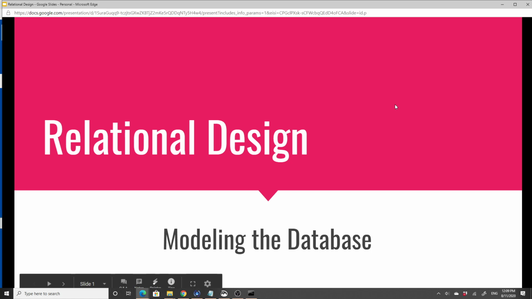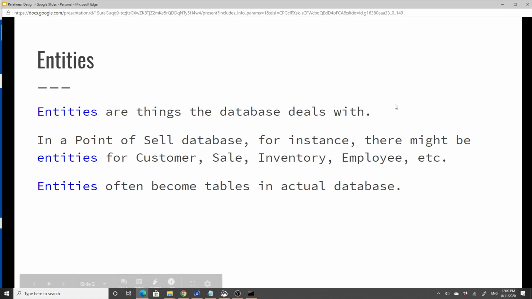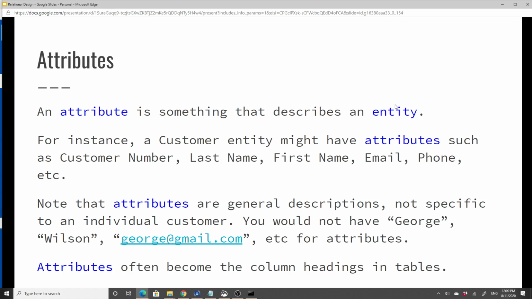Okay, so we're talking about modeling databases, and there are some different elements that are here. There are entities, which we'll talk about a lot. Entities are things the database deals with. They are essentially tables, but in the design phase. In the design phase, they're called entities. When the database is actually created, they're called tables. In a point of sale database, for instance, there might be entities for customer, sale, inventory, employee, etc. And again, it says they become tables in the actual database.